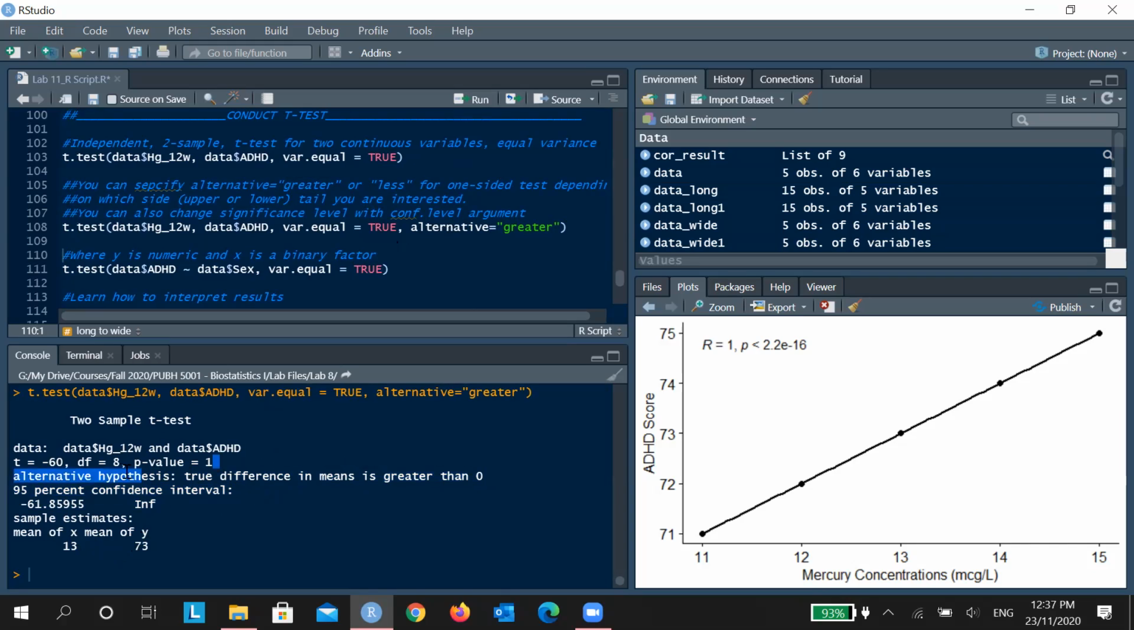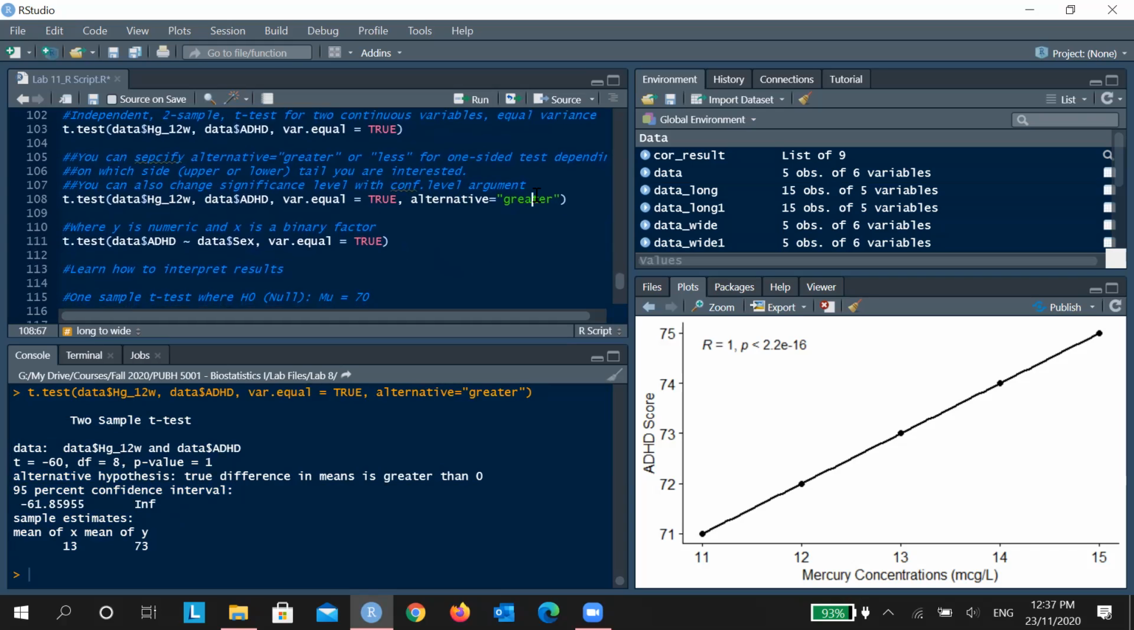And as you can see, the p-value is equal to 1, and the 95% confidence interval is from minus 65 to infinity, right? So you can interpret that. Again, this is not an ideal data set to examine the one-sided t-test, but I just wanted to show you that with just one line, one argument, you can conduct the one-sided t-test. Okay, you can also conduct the less one and run the test.